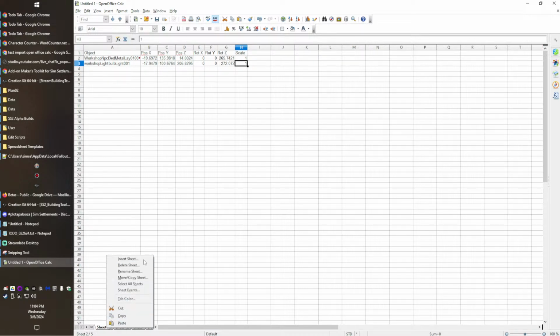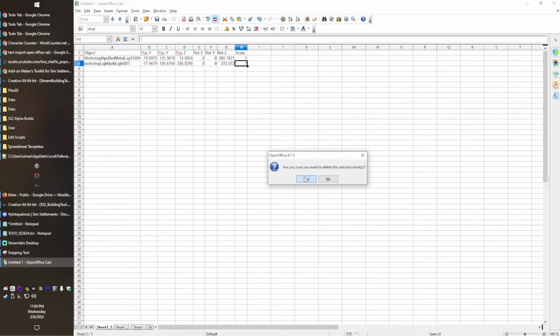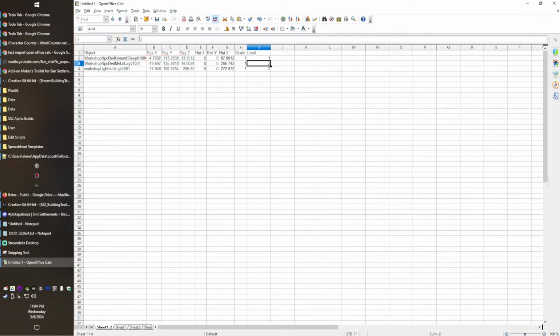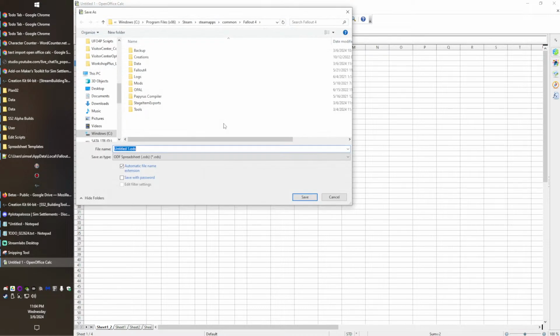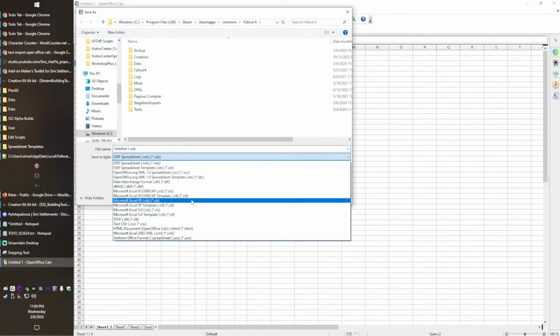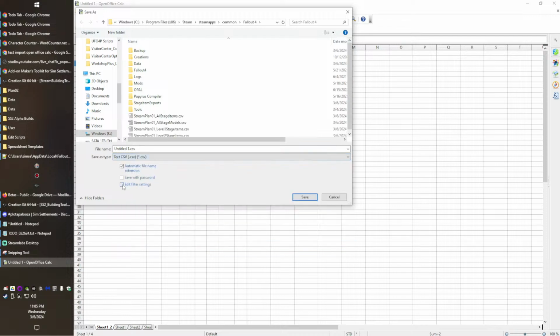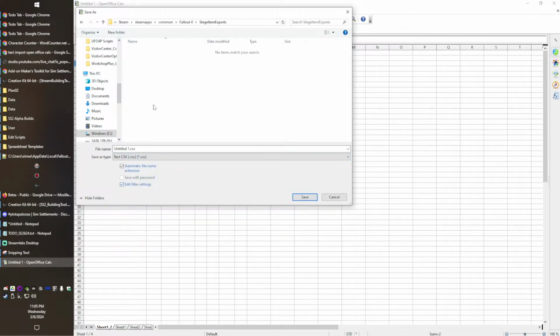Now we're going to delete this sheet. We don't need the level 2 sheet anymore because we want everything on one sheet here. Then we're going to go to File, Save As. We want to save it as a CSV file, and we want to check Edit Filter Settings. I'll go ahead and put it in here, and we're going to name it Plan 02 All Stage Items, and hit Save.